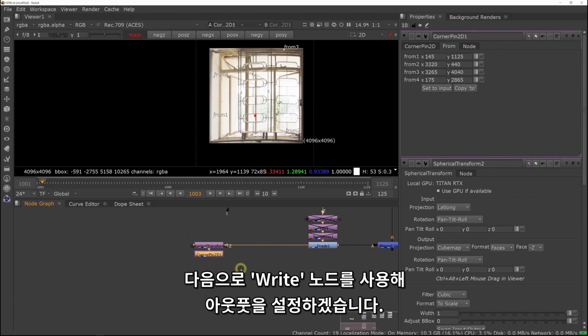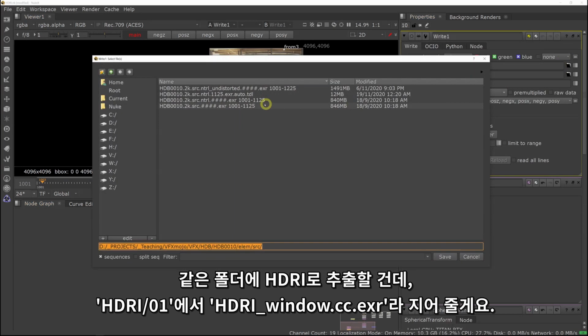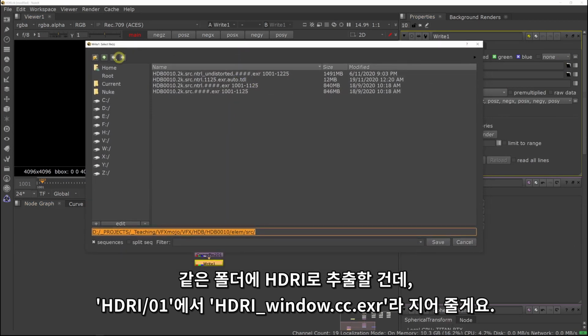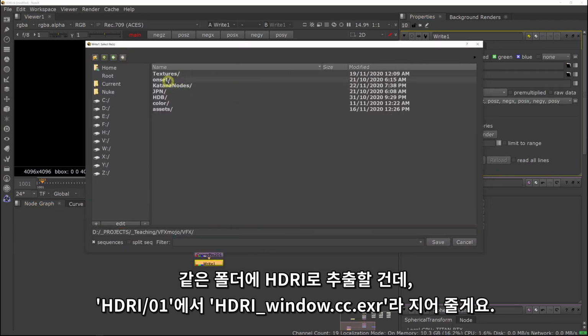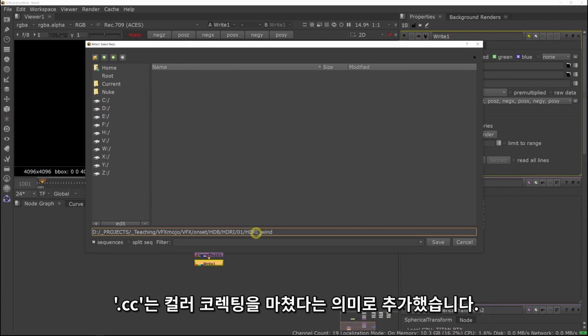And the next thing, in the write node, I'll just first set the output. I will export this into the same folder as the HDRI. So HDRI01, and I'll call it HDRI01_window.tx. I'll add a .cc just so we know it's color corrected already.